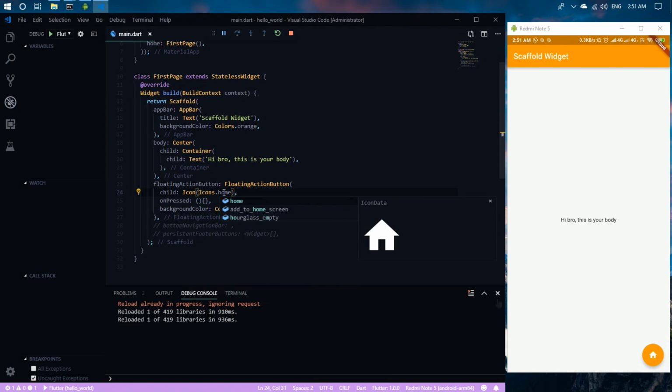Just save it. Okay, change to the home icon, and maybe we want to change to the new message. Boom, change to the message icon.